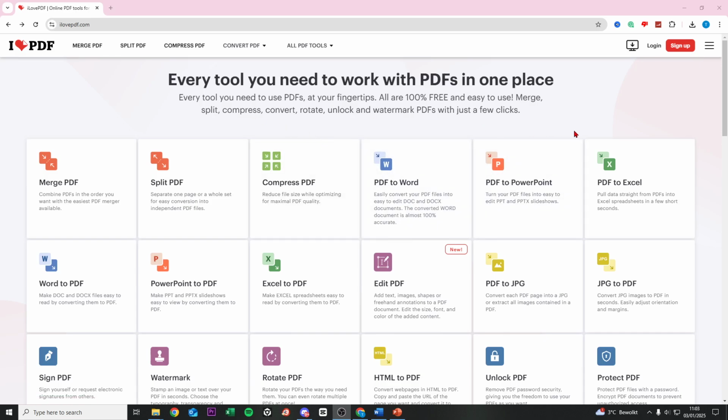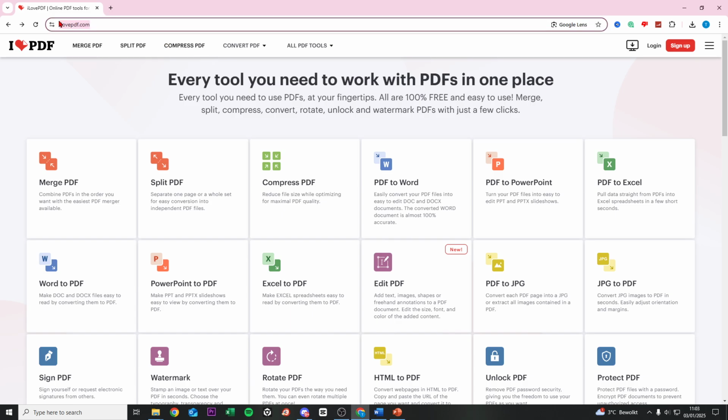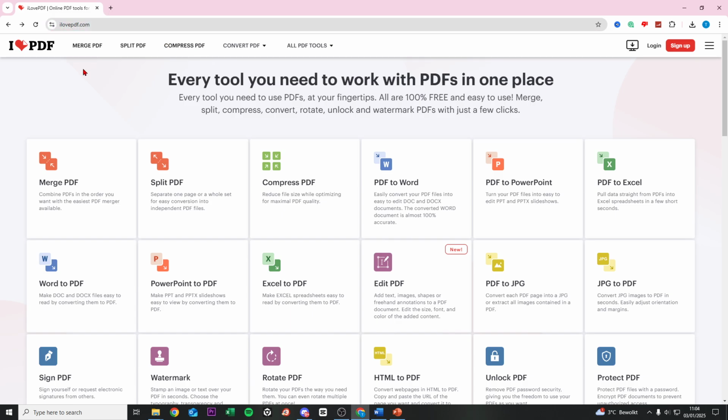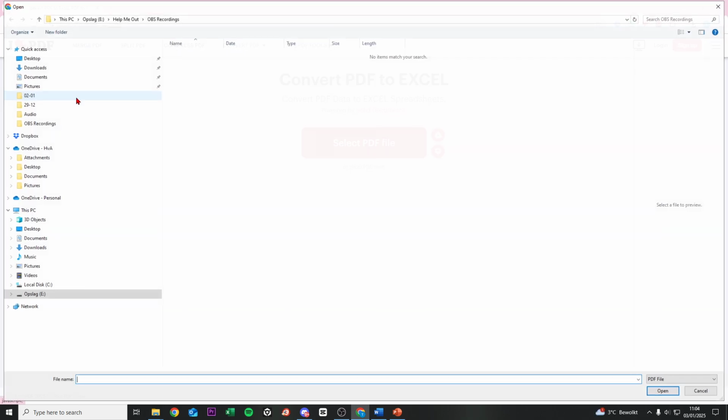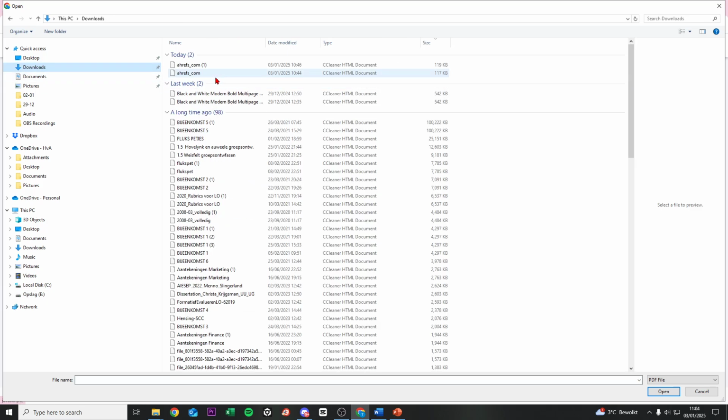Today I will show you how to convert a PDF to an Excel file, and this is quite easy. But first of all, I need to tell you I use the website ilovepdf.com, and this website can fix everything for or around a PDF file for you. So from now we click on PDF to Excel, upload the PDF that we want to use for Excel.